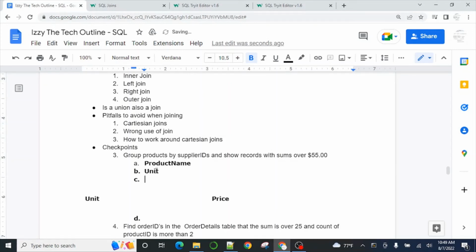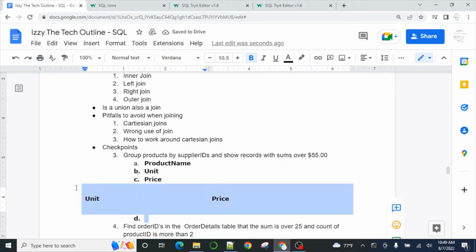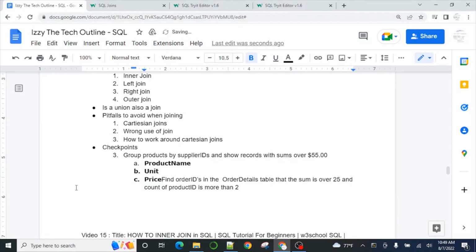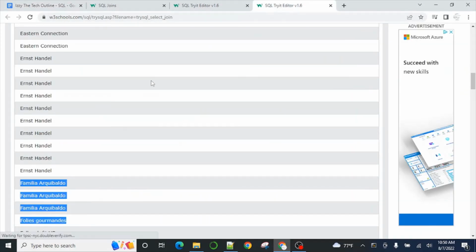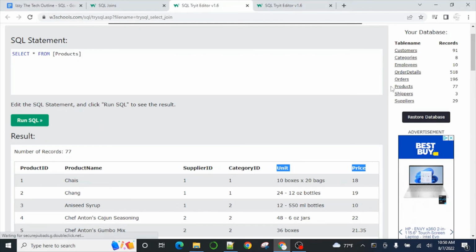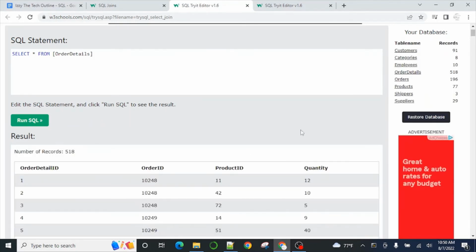Units. Price. Okay. I'll get rid of this here. Make this look nice and pretty. Okay. So that's what I want from the products table. And we said we're going to join it to order details. So from the order detail, let's say I want to know the quantity. Okay. So now we have our table set up.